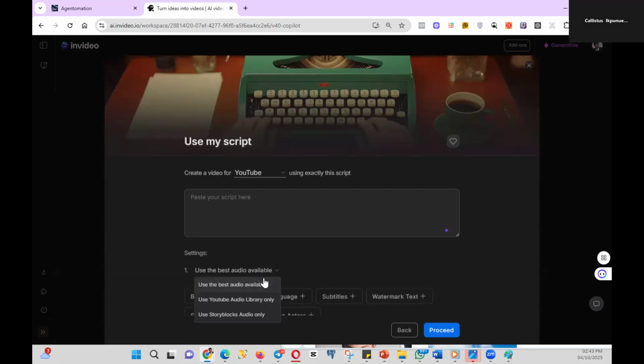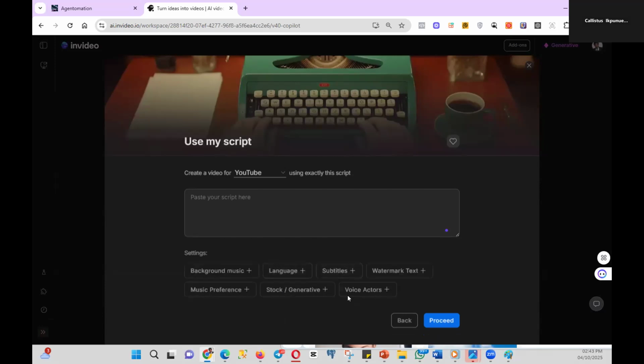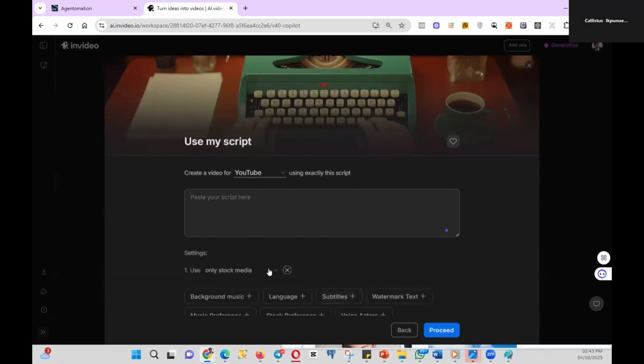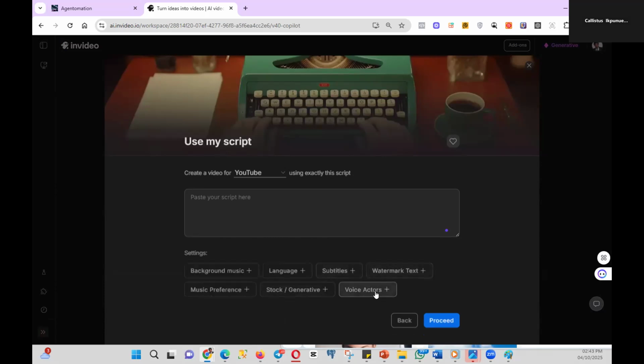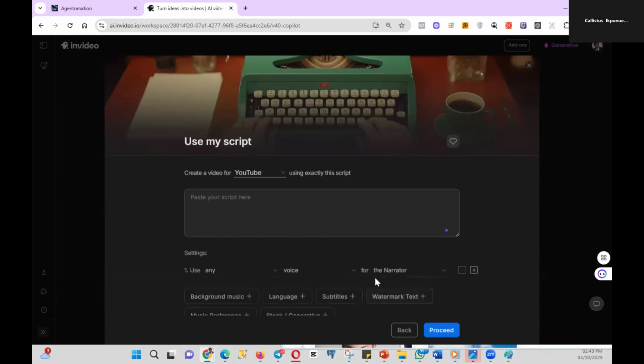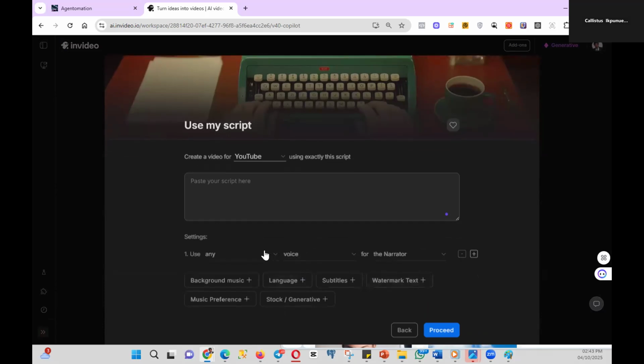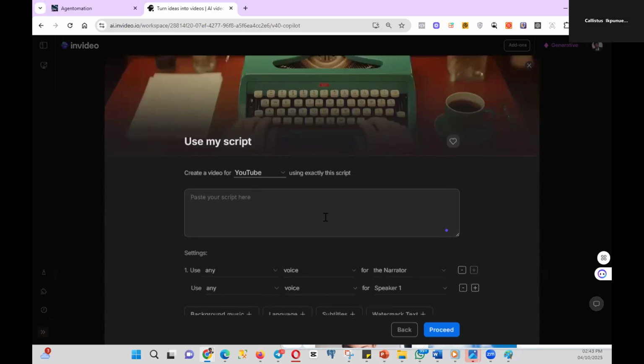And then on this side is mainframe. Use the best audio available. Use YouTube audio library only. This is where you select the kind of audios you want. Here you are saying generate AI images or use stock images that are already out there. You choose the ones that you want to use. And then here you select the voice actors. If you have two people who would speak in it, you can add another person so that you have a second speaker who would speak in this video.